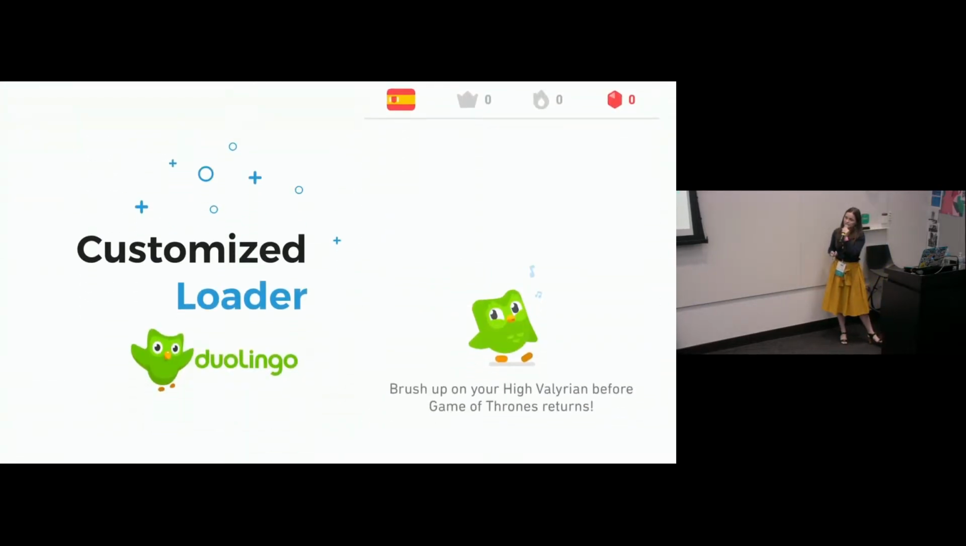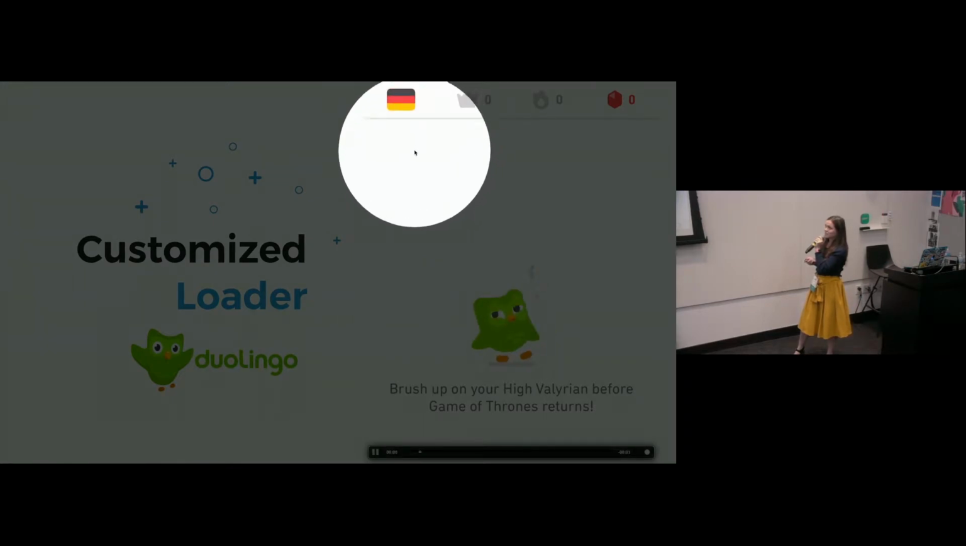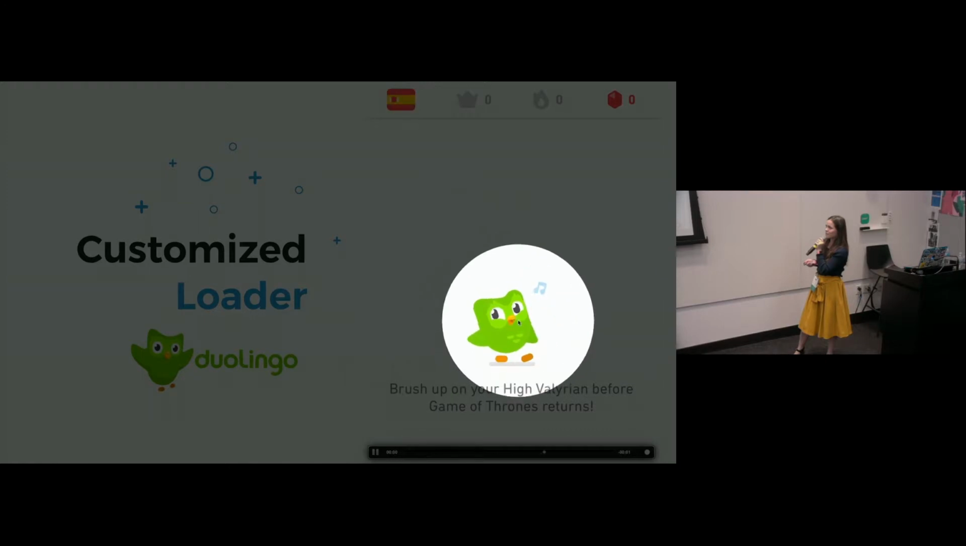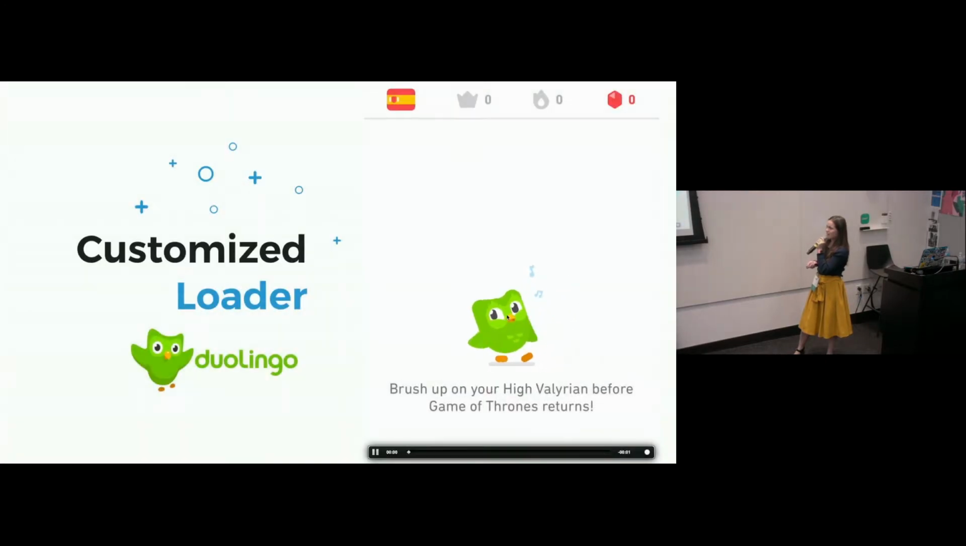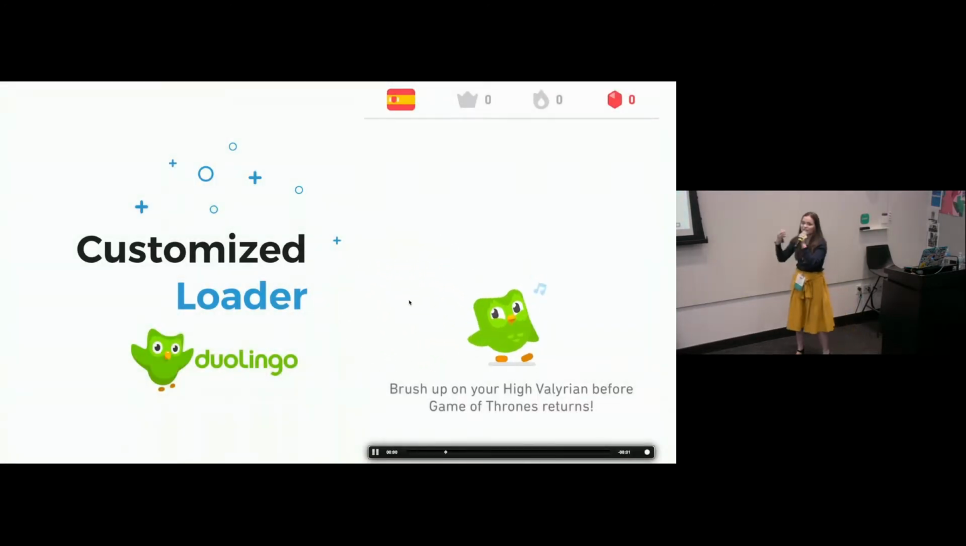This is an example from Duolingo. Here, I was changing the language from Spanish to German. Again, they're using their own logo, the owl singing and dancing, with a little quote saying to brush up on your High Valyrian before Game of Thrones returns. So it's kind of having a conversation with me, letting me know, hey, I know you want to go and learn some German, but don't forget to practice your Valyrian before Game of Thrones.